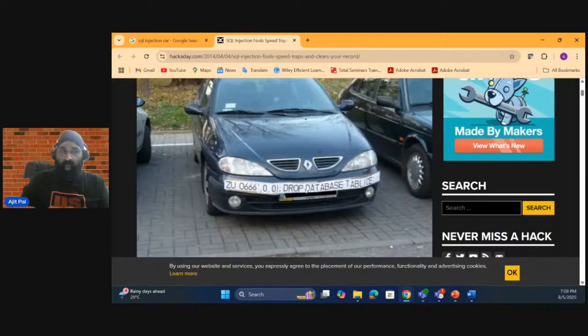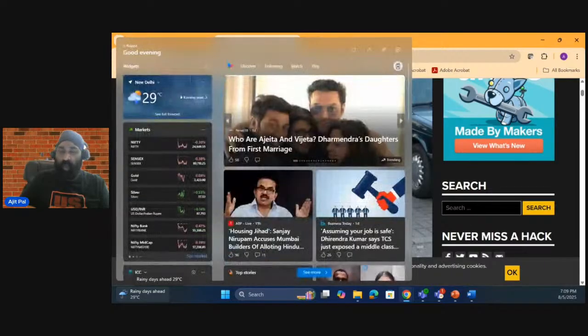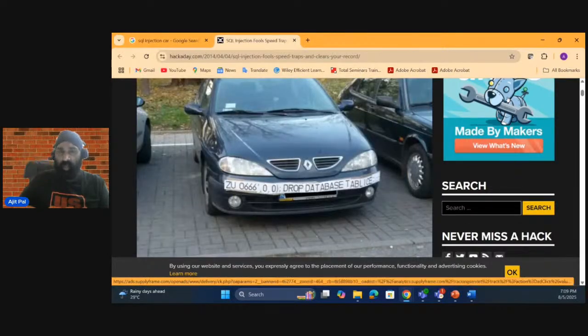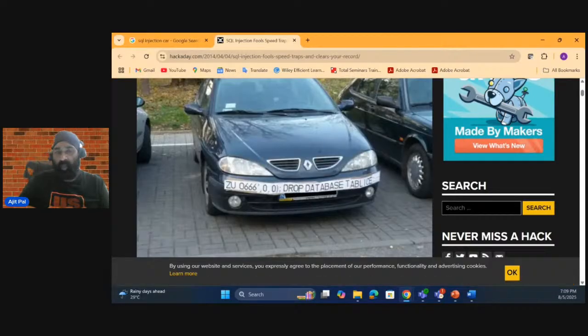At that time, no one thought that someone would feed a database query in this manner. This database query got executed in the backend database as there was no input validation, and it corrupted the whole database. So you see how a simple query on the number plate tricked our database and destroyed the whole database. This is one of the practical examples of SQL injection.